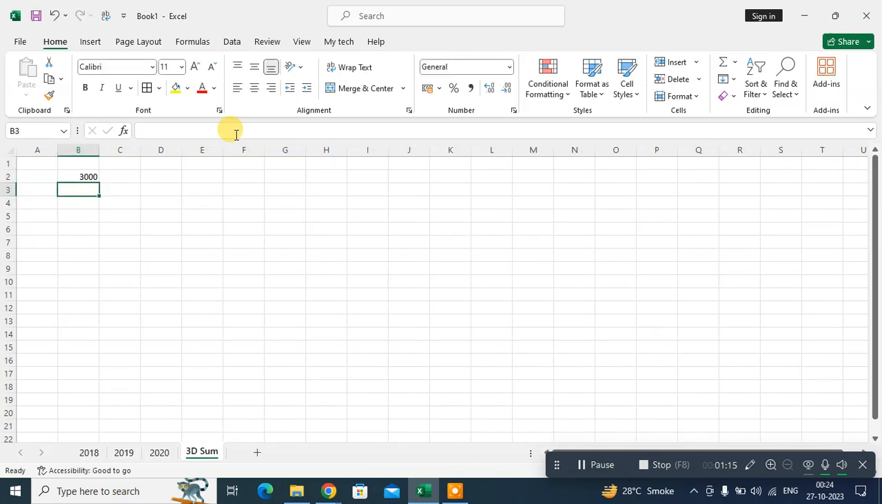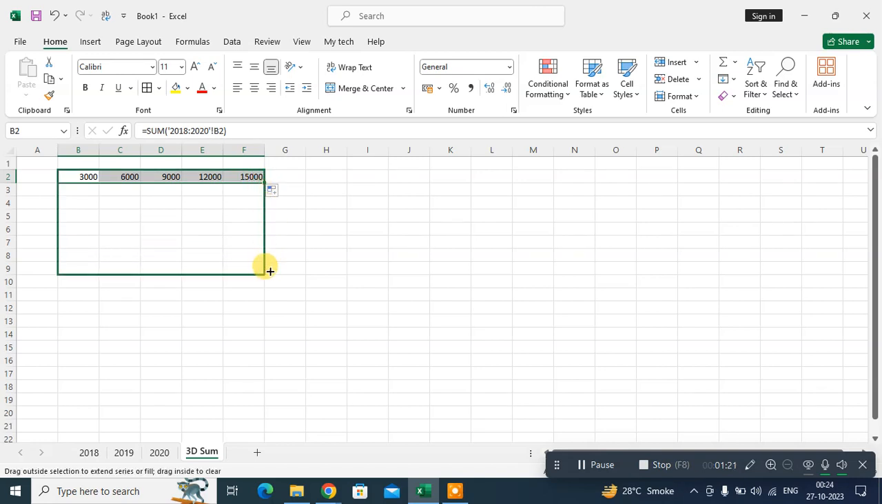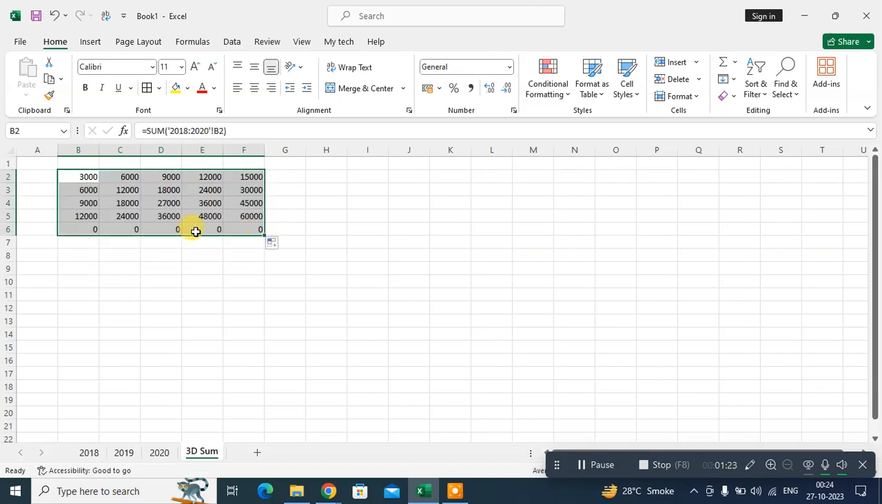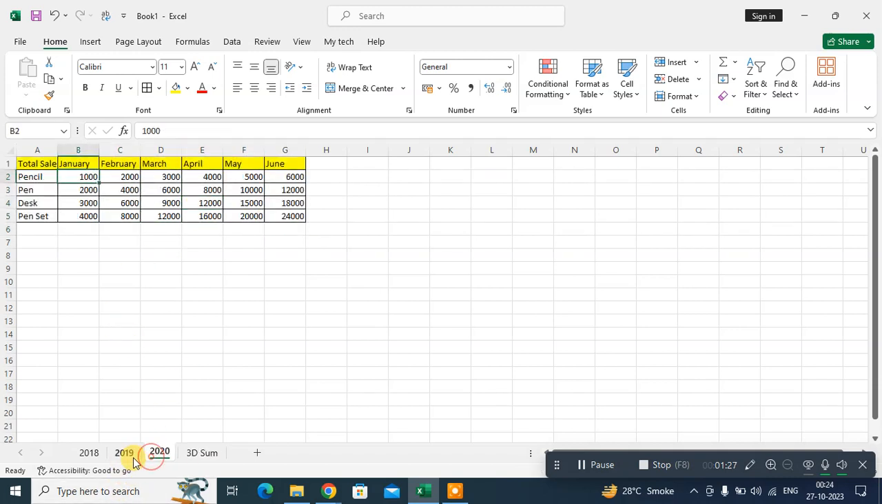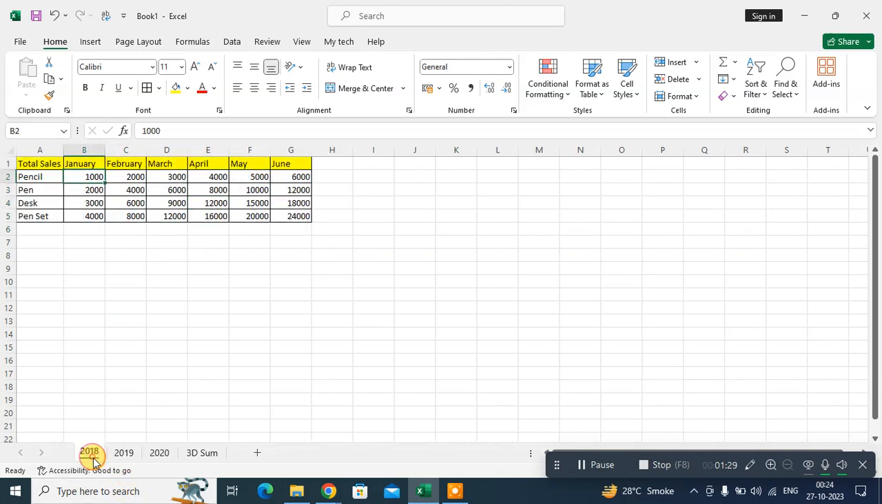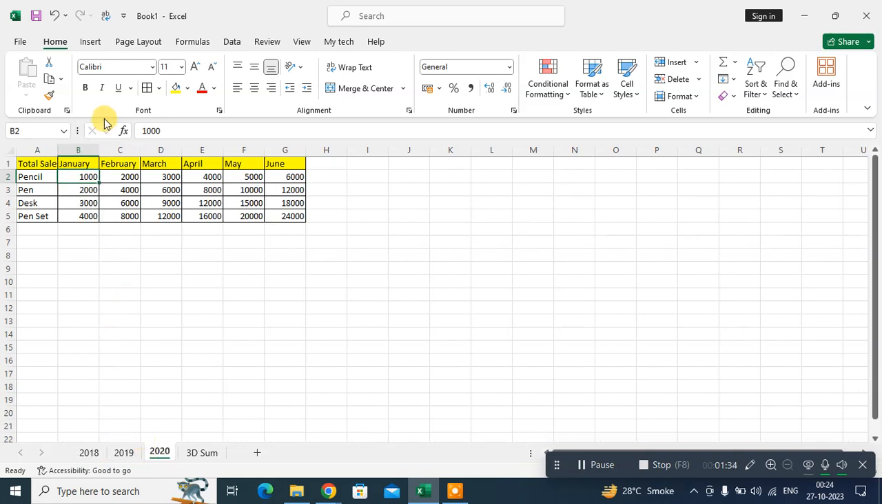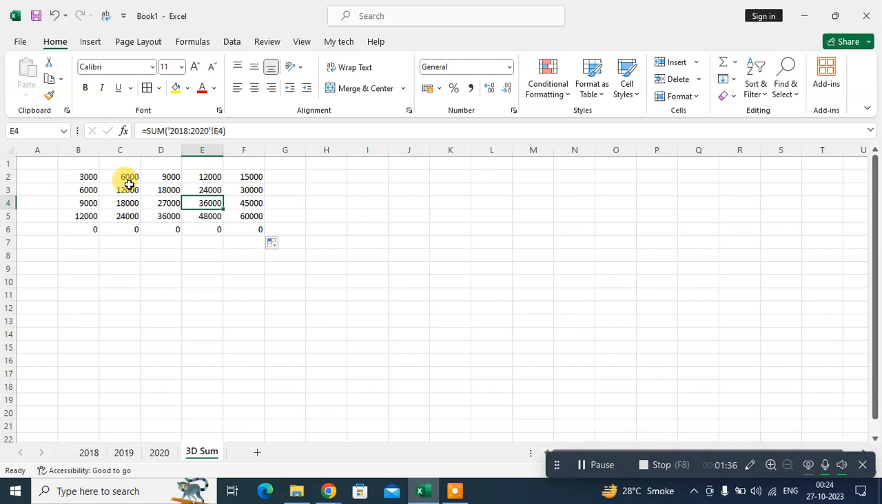Just enter it. You can see here the total values come. Now just drag it. You get all the details, all the sums. You can see here 2000 in every C2. Here the total is 6000. That's it. Thank you.